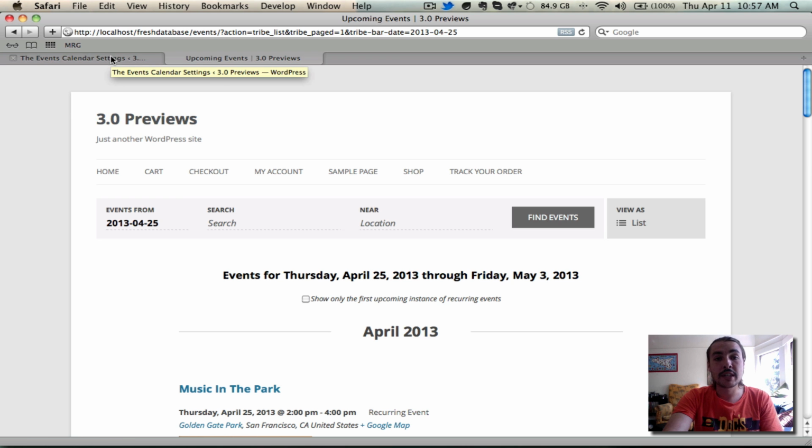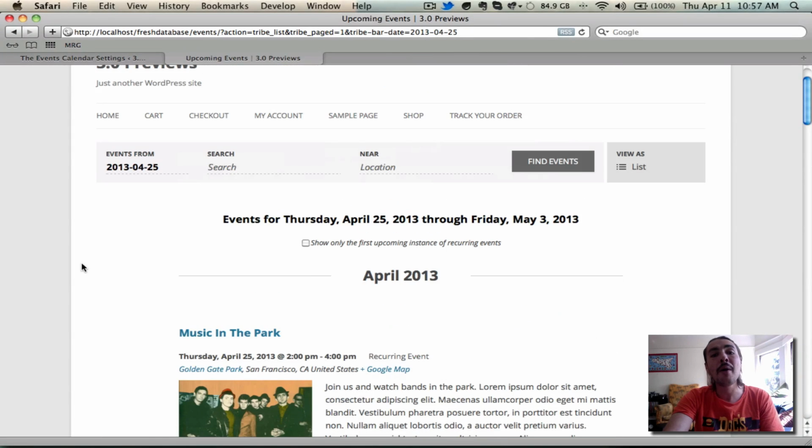That's what the Ajax filtering does, and it applies both to the events bar here and to the filters panel, which I don't have enabled right now, but will be existing as a separate add-on that you can install and will appear over here in the sidebar.